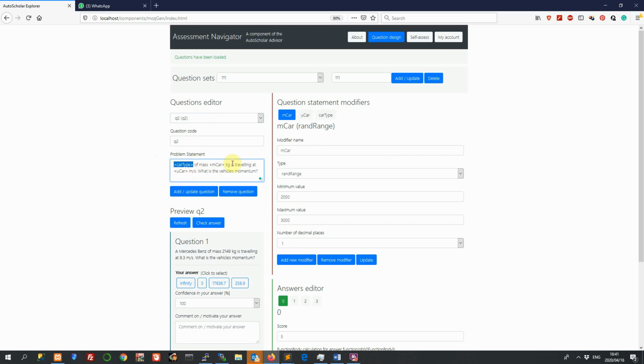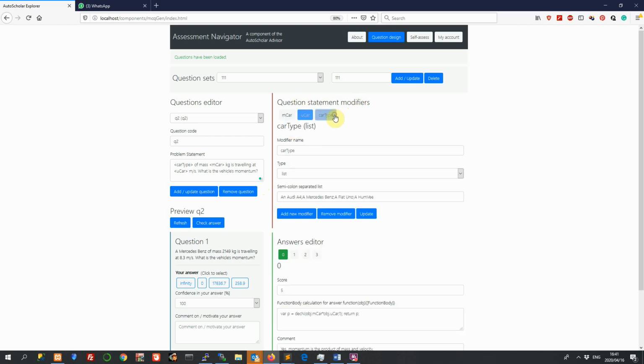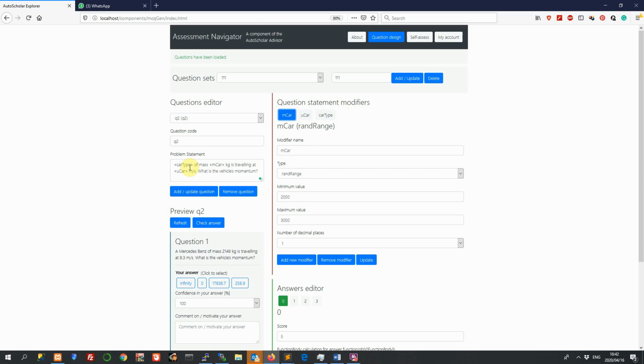So between the angle brackets is the name of a variable, and we want to create variation in this question by varying these tags. So down here, or rather across here, in your question statement modifiers, you can see the same variables listed. So you can select these variables, so car type, mass, M car, and U car for mass of car and velocity of car.